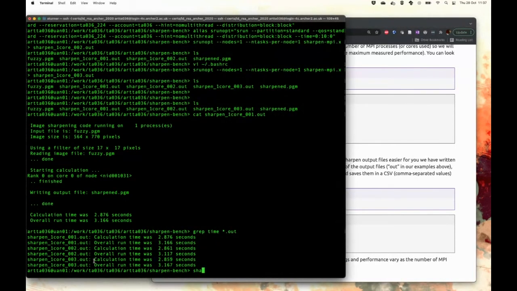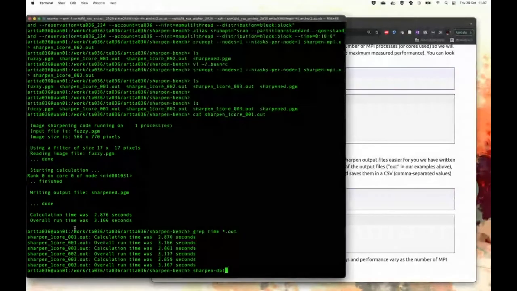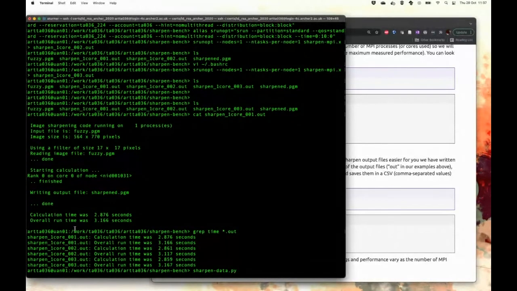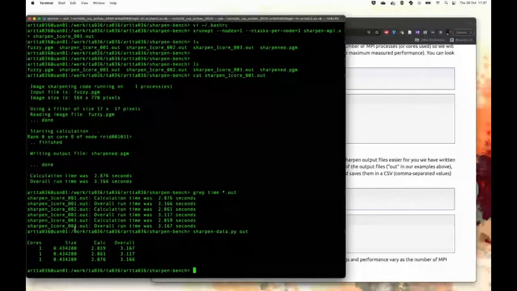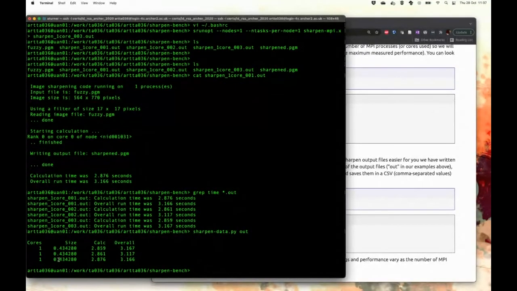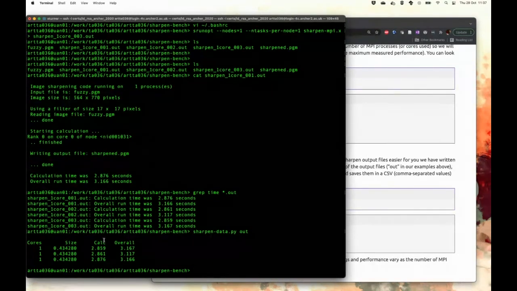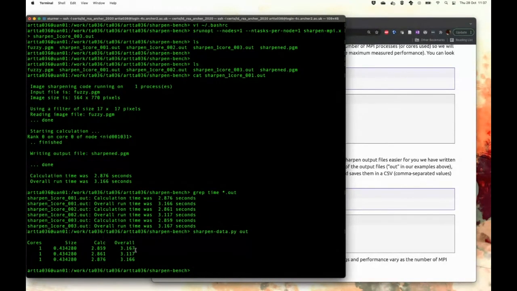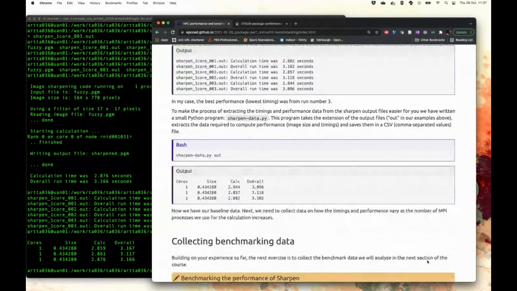So for example, I should be able to do sharpen_data.py, and the extension on the end of the files, they're all .out files. So I'm going to add out, and what that will do is it takes each of the files it finds, computes the size in megapixels, gives all the calculation times, and gives all the overall run times as well. So that's a convenience thing to make it easier to read out the data and look at it. So now we've got our baseline data.